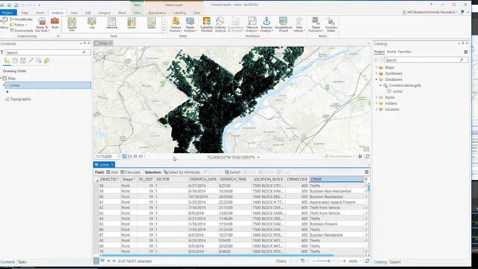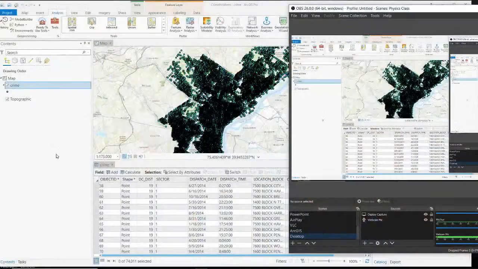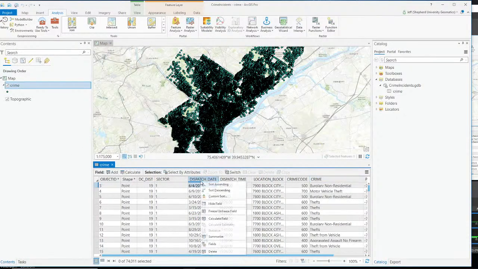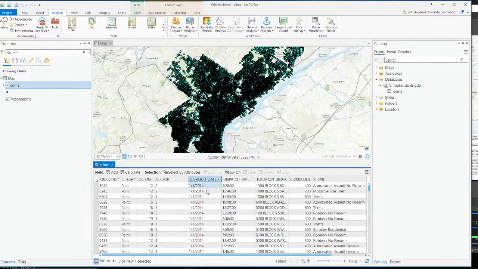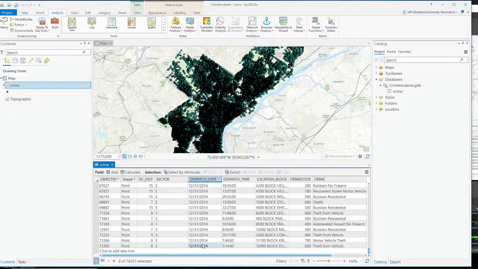Okay, so let's filter out most of the data. Well, hold on a second. Let's look here. Let me sort ascending. So the very first data points are for January 1st, 2014, and it goes through December 31st, 2014. So we have one year. This represents one year of crime data for the city of Philadelphia. Whoa, that's a lot of crime.